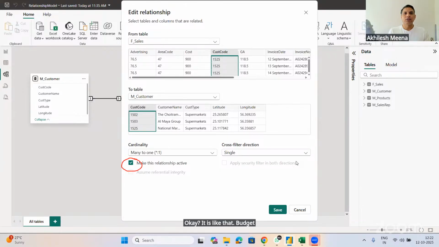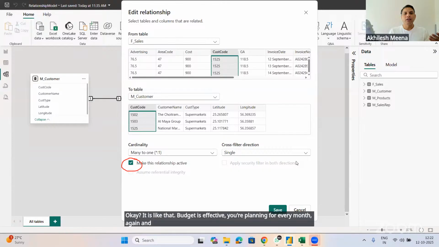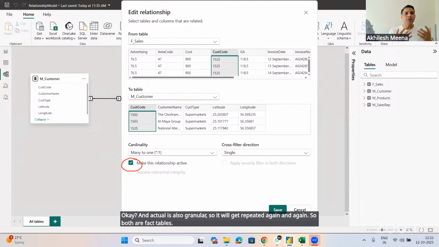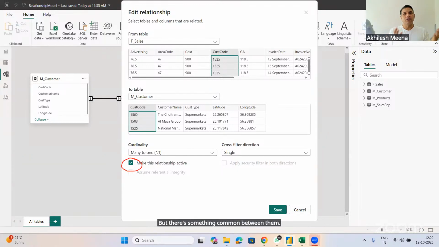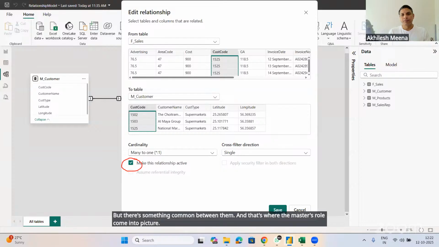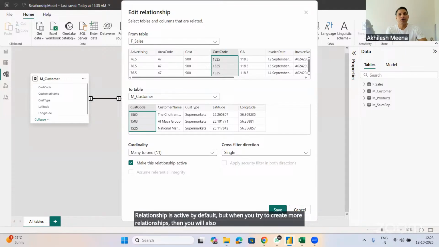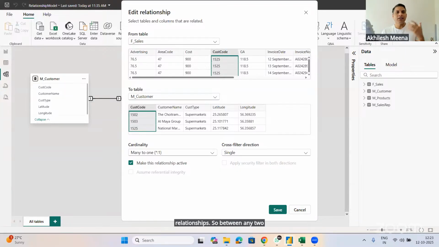Budget is a fact table. You're planning for every month again and again. And actual is also granular, so it will get repeated again and again. So both are fact tables, but there is something common between them, and that's where the master's role comes into the picture. A relationship is active by default, but when you try to create more relationships, then you will also see inactive relationships. So between any two tables, generally one active relationship is possible, but if you try to create more, they might go inactive. So always check whether it is active or not.